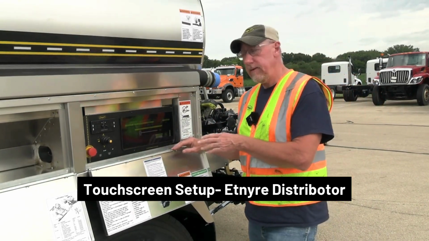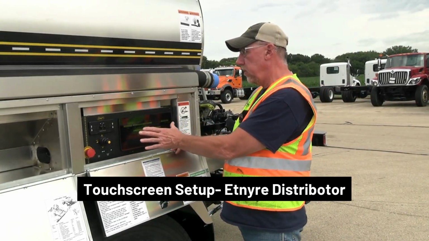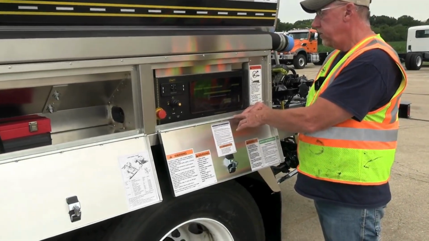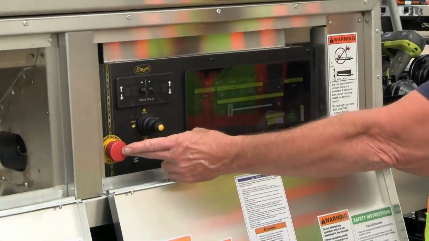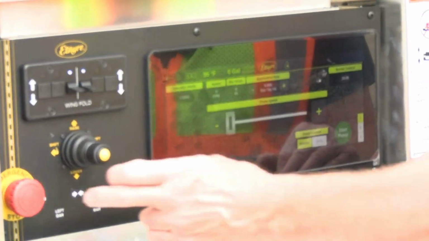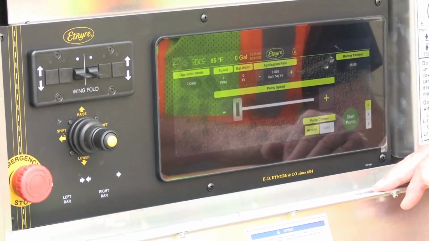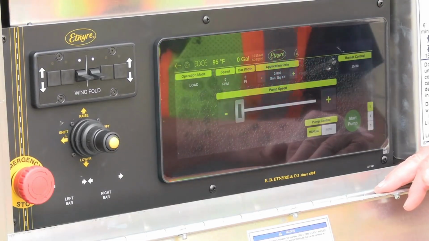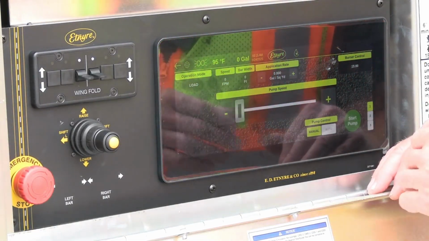So originally, if you want to zero in more on the control panel, starting from the beginning, we obviously turn our power on in the cab and at the rear, and when the computer boots up, this is our home screen. Once we get to our home screen, we want to go into the Setup menu.